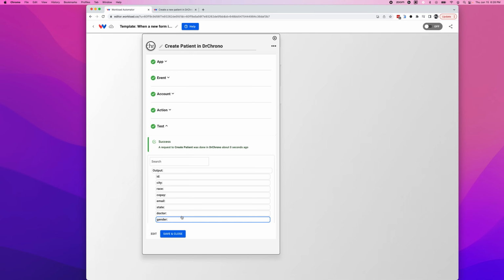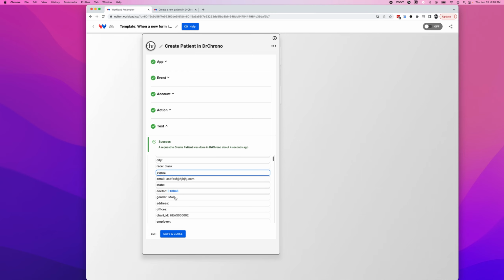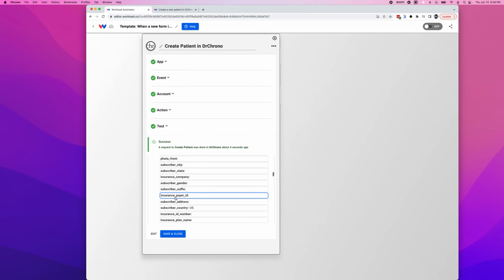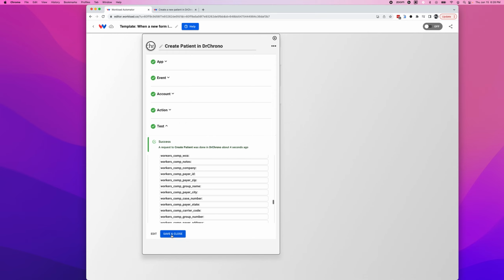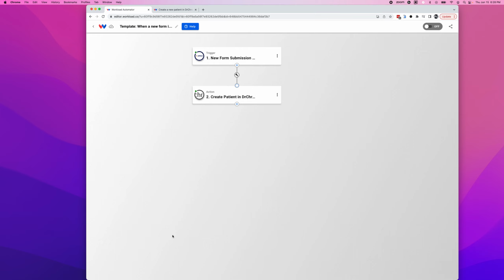We should see a success message from DrChrono. And there it is. So here's our data now. That means that the patient was created in DrChrono. Go ahead and save and close that. You can see now we have green indicators on these steps, and all these are active now. So we can go ahead and click on that to activate our campaign. Activate our workflow. And that's it.